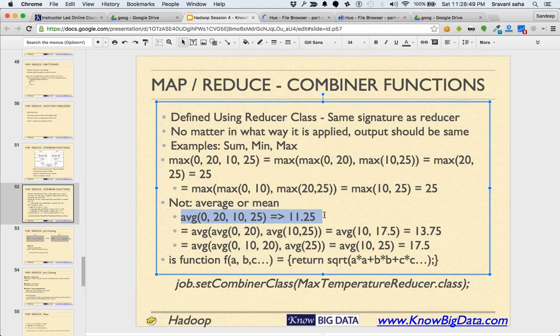But in the case of average, the answer is not correct. If all values are together and you compute the average of these four values by summing and dividing by 4, you will get 11.25, right? But if you take the average of two values at a time, and then the next two values at another time, and then compute the average of the averages, the result is different. Therefore average cannot be used as a valid combiner. That is the only catch in this scenario.